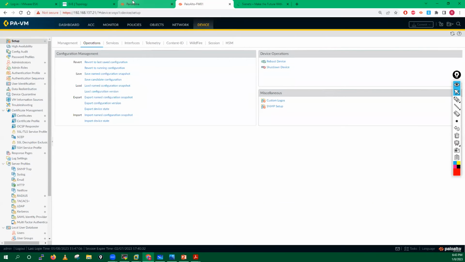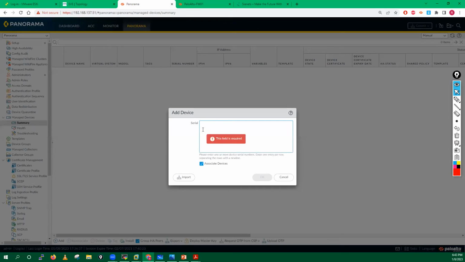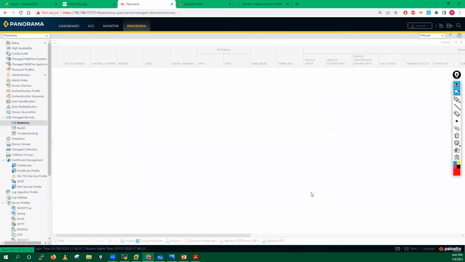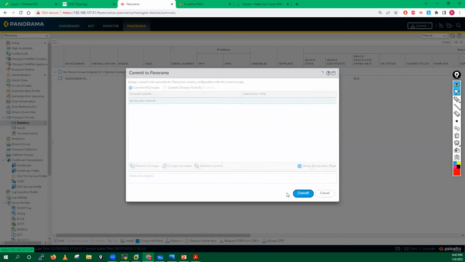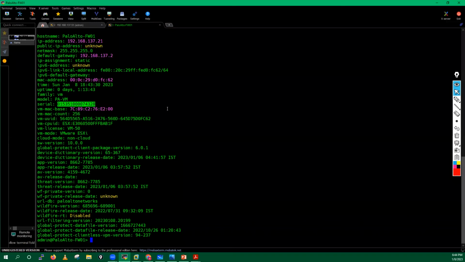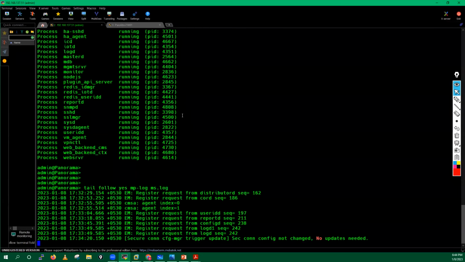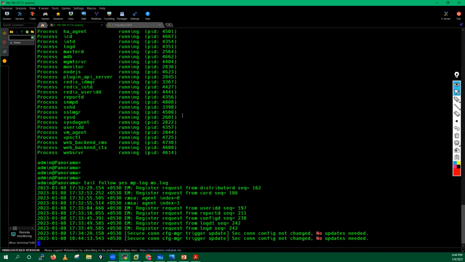I'll go into my Panorama, Managed Devices, just add the serial number, click on OK. Click on OK. And let's do the commit. Just wait for this commit to complete. Right now the commit is going on. If you want to see the commit related logs, you can run this command: tail follow yes mp-log ms.log. Here you will get all the commit related logs, guys. On this daemon, there are a few other daemons also involved.